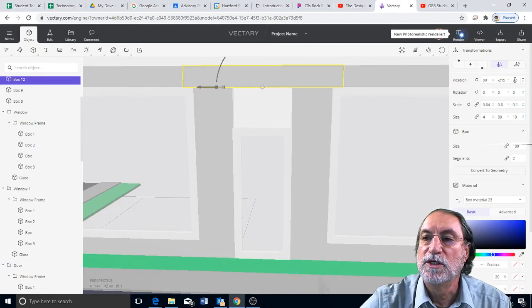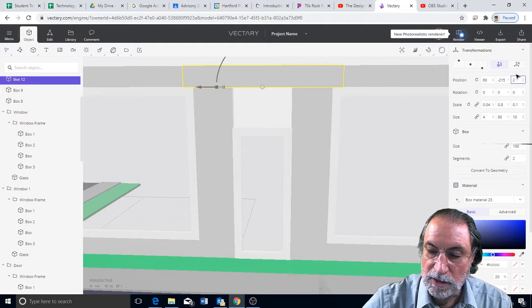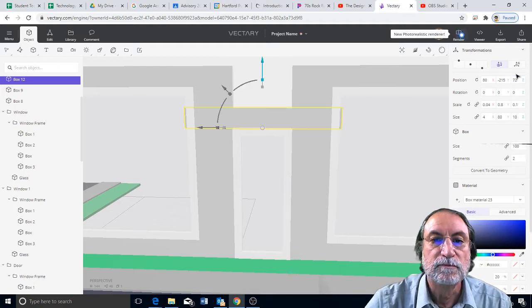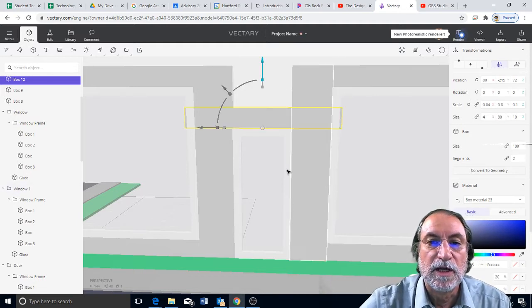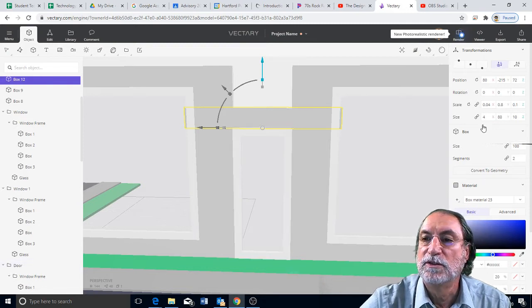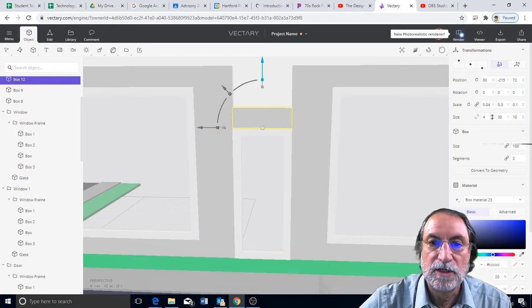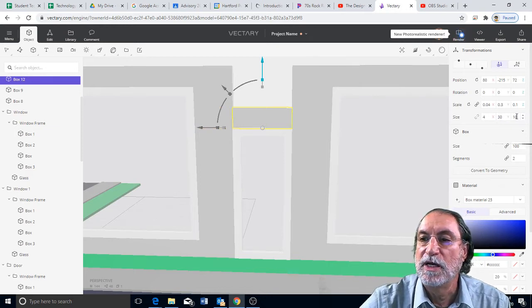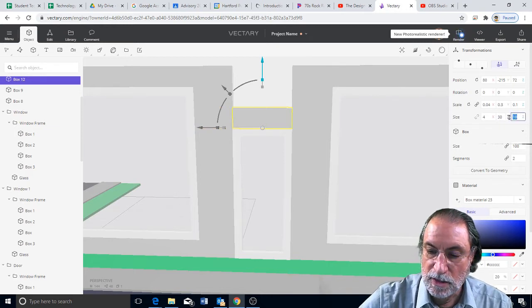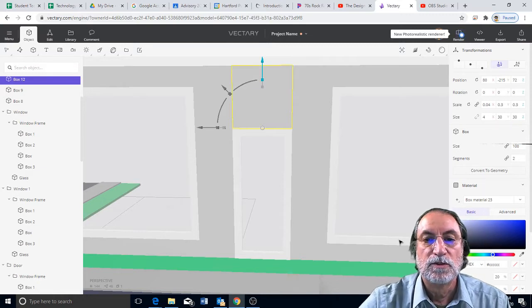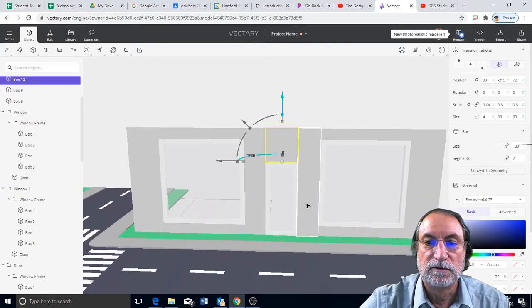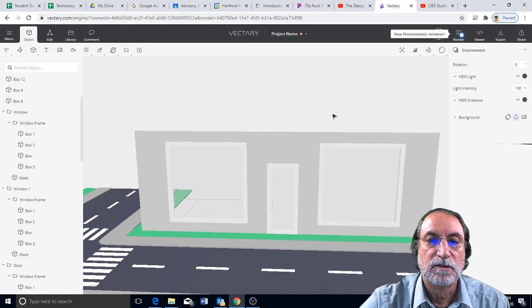So I'm going to change this to 72, I believe, and then I'm going to narrow it to 30. So I'm going to unconstrain, change my Y down to 30, and I'm going to change my Z to 30. So now I have all my walls, my frame, everything's all set up for the facade.